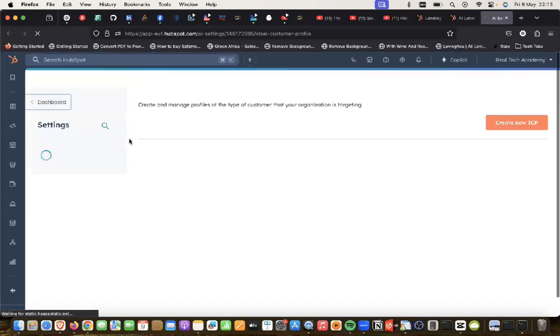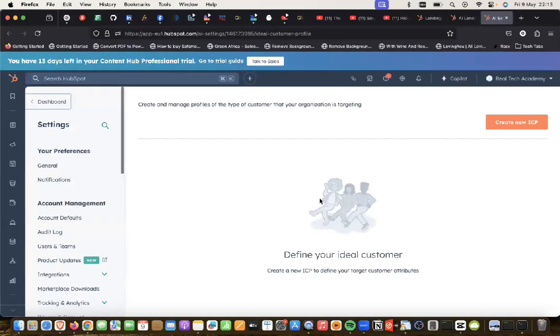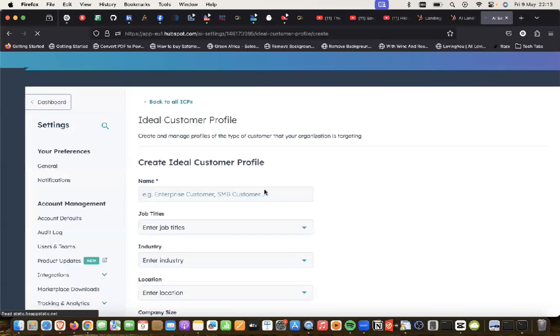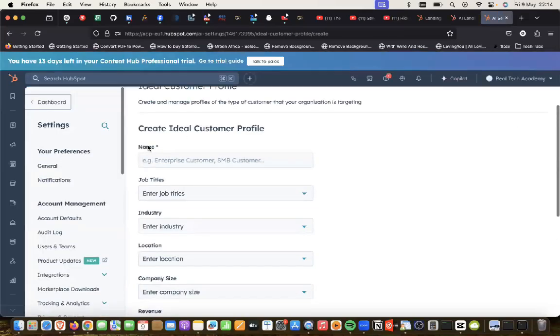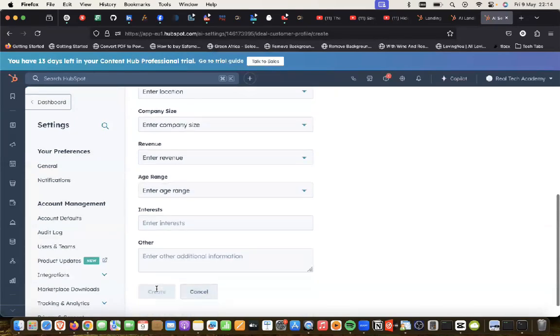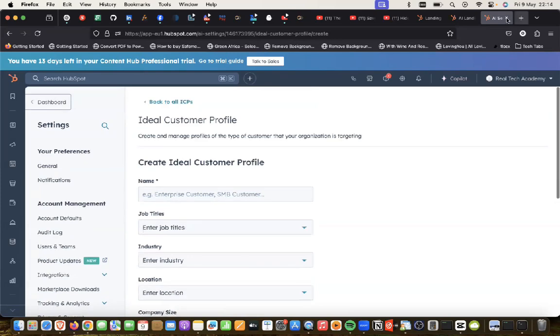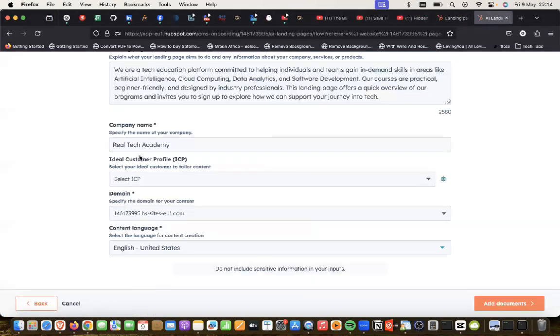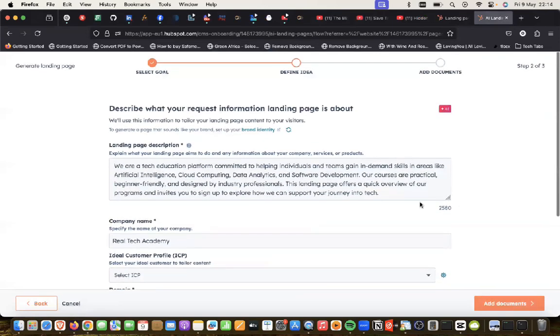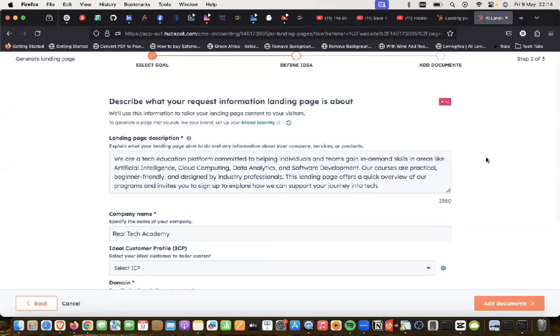Let me see. If I click on create ICP, let me see what comes up. Create new ICP, name, job titles. This is not what I want to get into, guys. So let's just leave that. And then once we are done, we do what? Do we need to add any documents? Nah, this one we don't need.